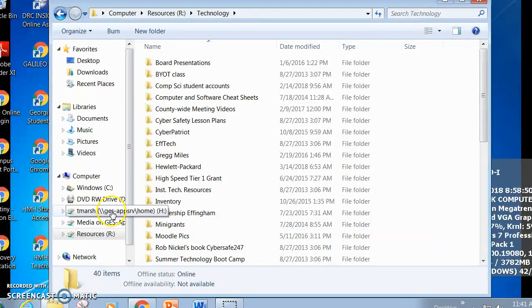So this is just the different ways to save things besides going to your Google Drive.